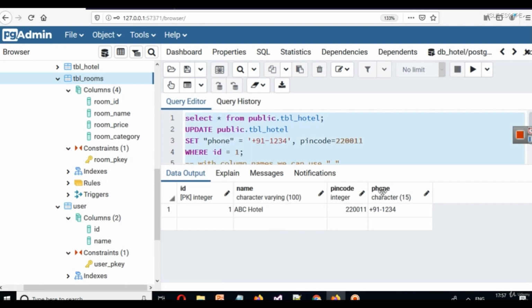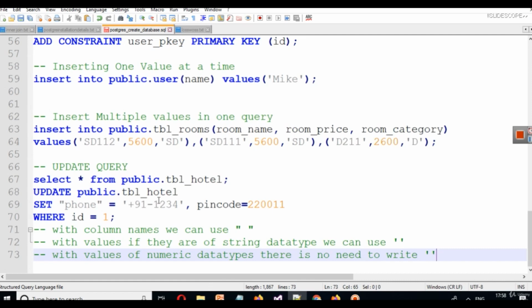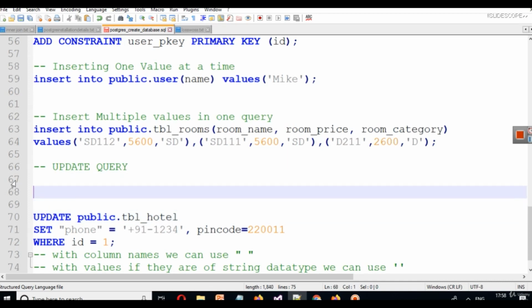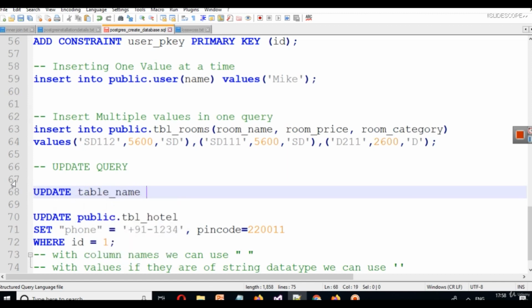Now this is our simple update query, and I will write a simplified version of this update query and explain it again. Update table name, whatever the name of your table is, set column 1 is equal to value 1, comma, suppose you have another column 2 is equal to value 2, suppose you have another column n is equal to value n.